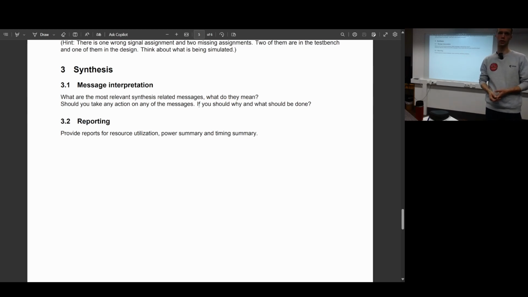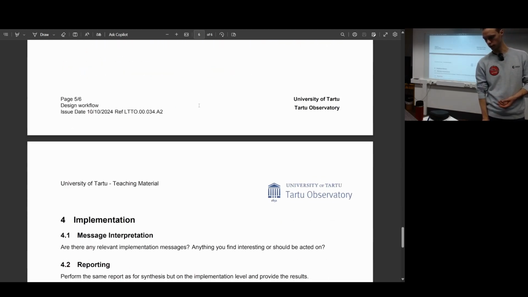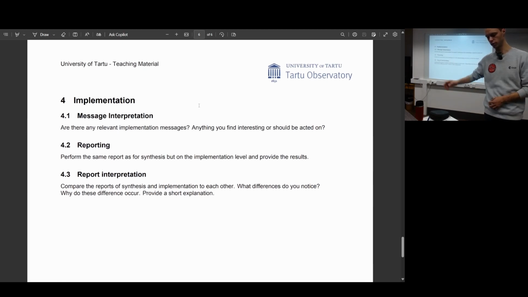And then, of course, out of the synthesis comes a report. Because we are always talking about the report: resource utilization, power summary, and timing summary. I will show you where they are. And then you can just put the screenshots in here for now, which will then be useful for task 4.